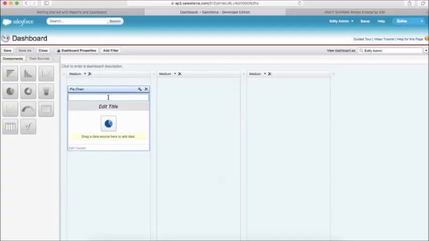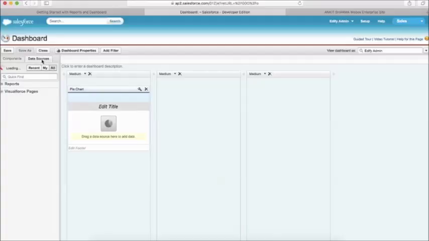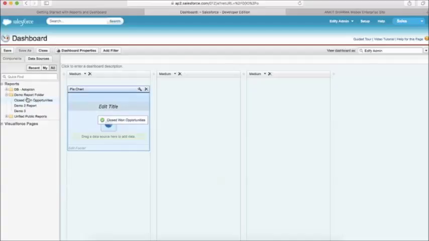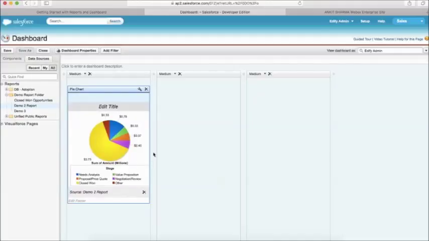I'm going to add a title here, but before that, what is this pie chart based on? So I go to my data sources, go to reports, my demo reports which I created. And let's say I'm going to add our demo 2 report here. So Salesforce is automatically going to build a chart based on the data source. So first you drop the component and then the data source on top of it. Remember that the data source can only be a custom report stored in a folder to which you have access. So this is my pie chart.